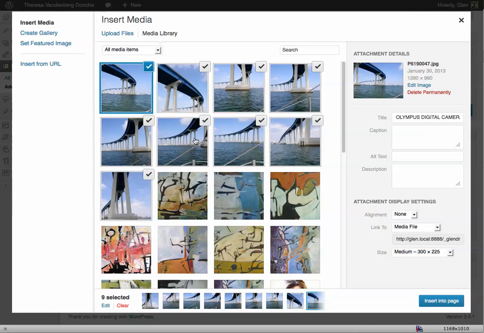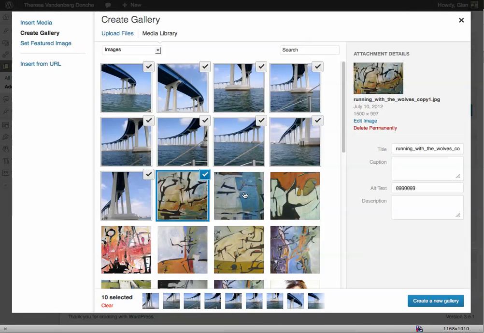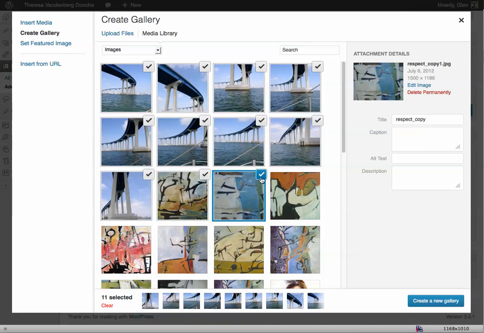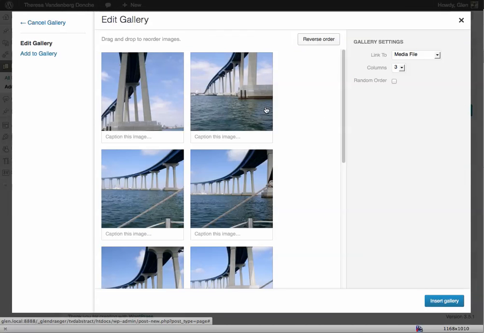So once you've got all your images here, what you're actually going to want to do is select Create Gallery. And you'll notice the images you just uploaded are all selected. You could select others if you wanted for the gallery just by clicking on them, but we won't do these for now. And then with these images, click Create New Gallery, and then you're going to have your images here.